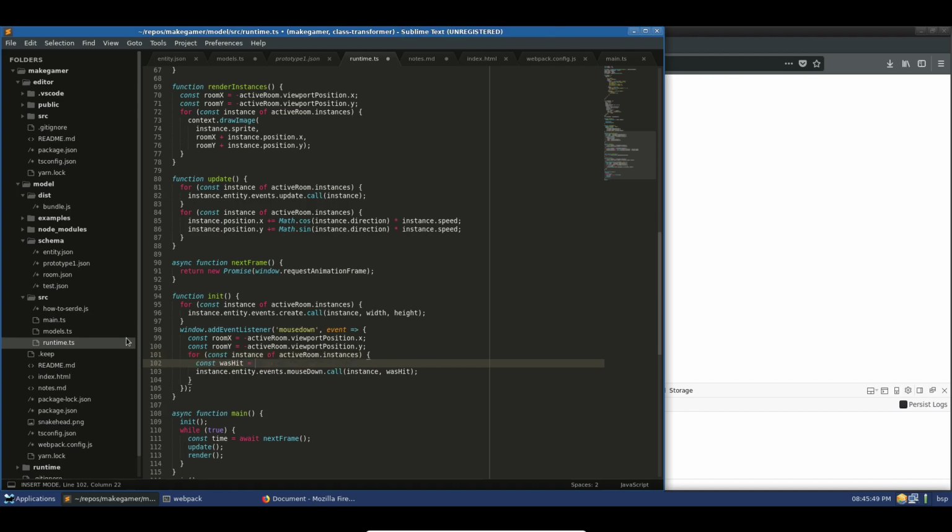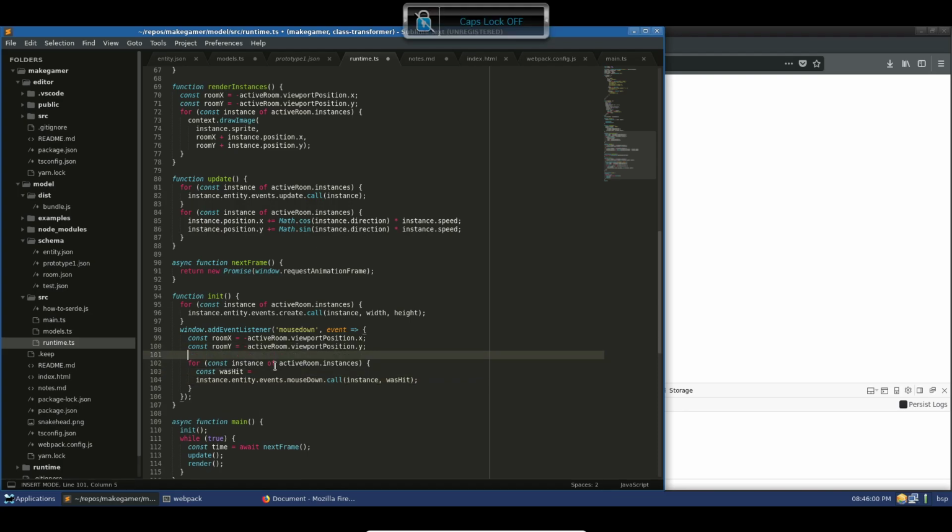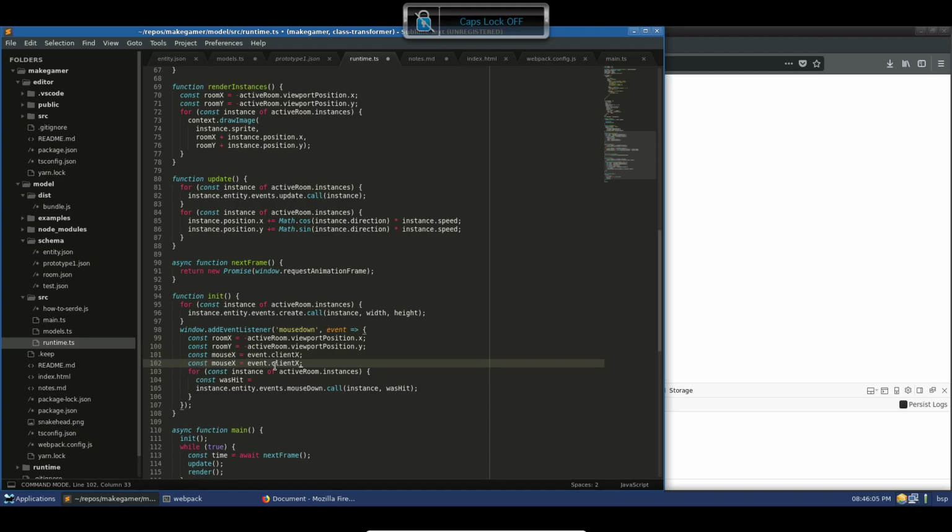So it's hit if, yeah, we'll just work out if it's hit. We can pass in the X and Y in the real thing. So const mouseX equals event.clientX. So if the position of the instance plus the size of its right. Okay, let's draw it out.